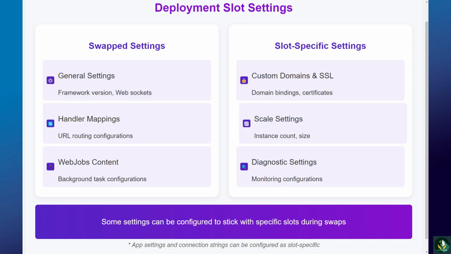For optimal slot management, carefully document which settings are configured as slot-specific. Maintain a clear naming convention for slot-specific settings. Regularly review and update slot configurations as your application evolves. Test slot swaps in non-production environments first to verify setting behavior. Remember that while deployment slots offer powerful configuration flexibility, they require thoughtful planning to use effectively.